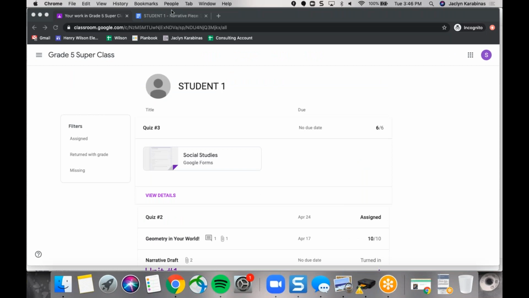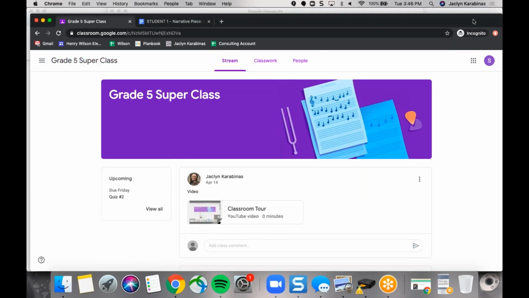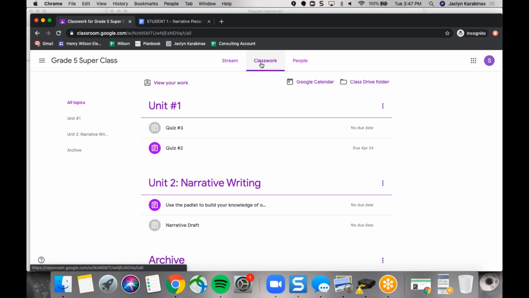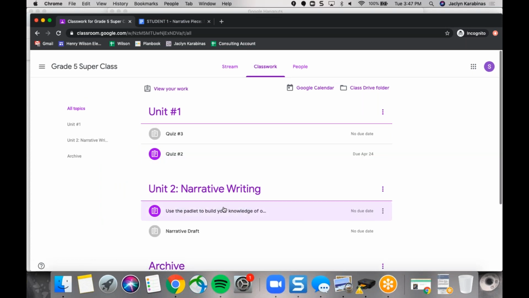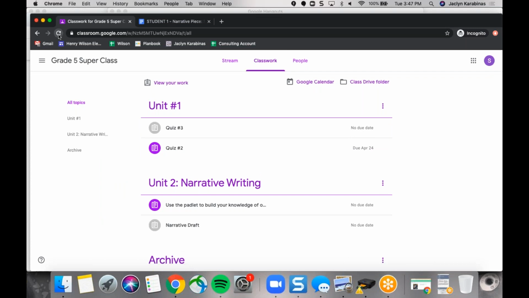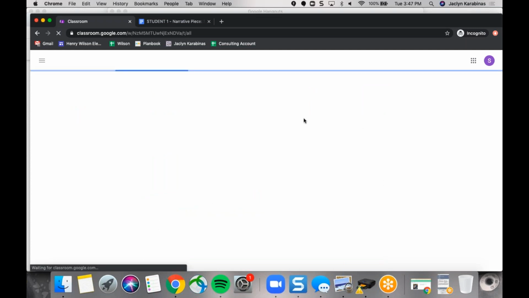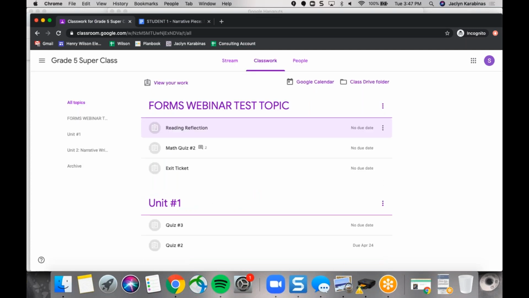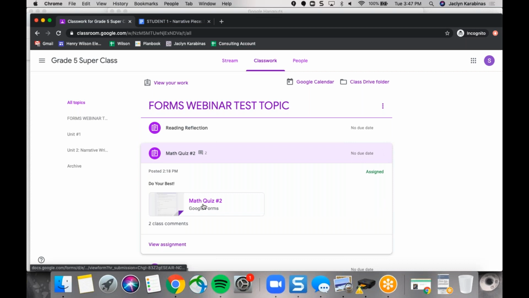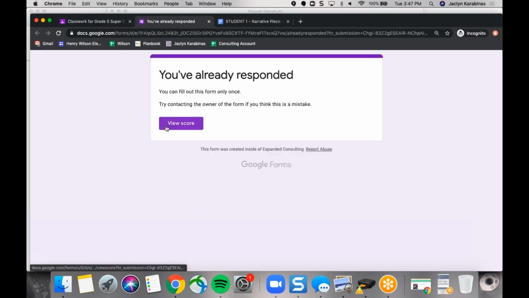And I'm going to jump over here. Right now you see the black outline; this is my student view, just so you don't get confused. You can see I don't have the grades tab. Students don't see that grades tab. Here I am in Classwork, and I'm going to refresh actually. Okay, here we go. I'm in the student view, and just like some of you are doing right now, I might click on Math Quiz 2 and open it.